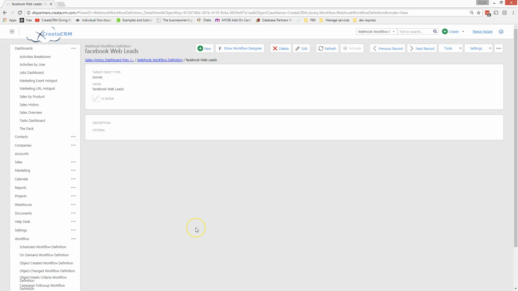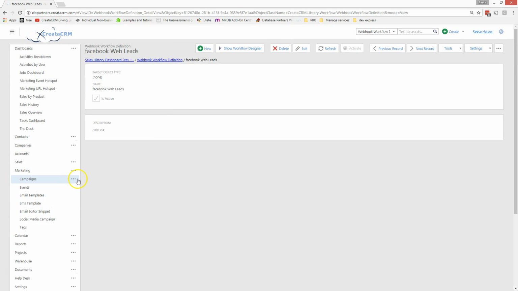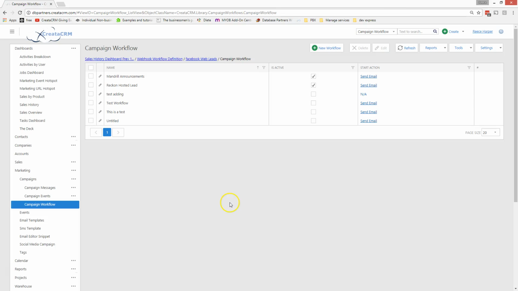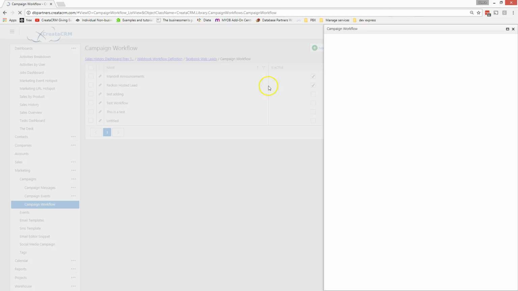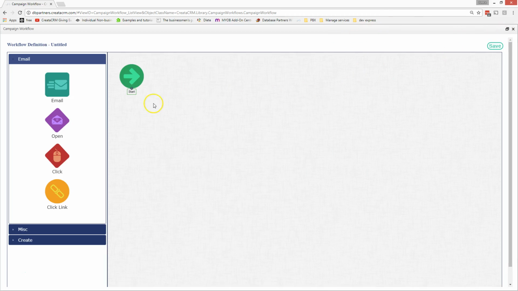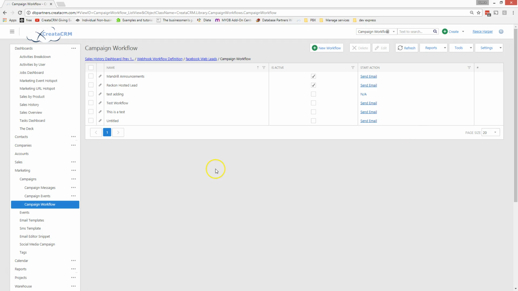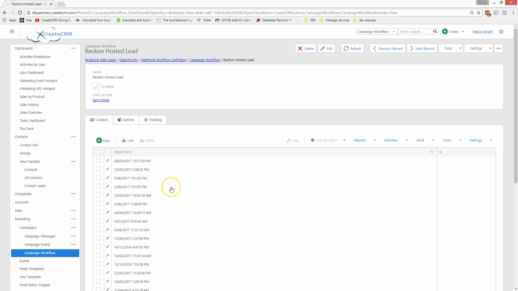So I'm going to close this down, and I'm just going to go to the marketing section over here, and go to campaigns and campaign workflow. So we've got two active at the moment, and you can simply create a new campaign workflow in the section over here, and you can start off with the first tab. Now for this one, I'm going to get out of it and go straight into an existing workflow that I can actually see.